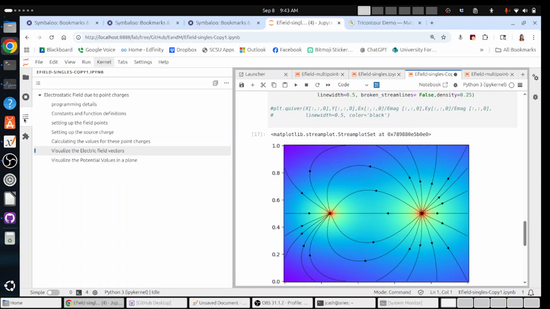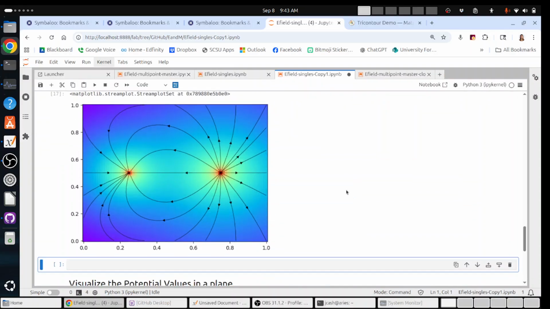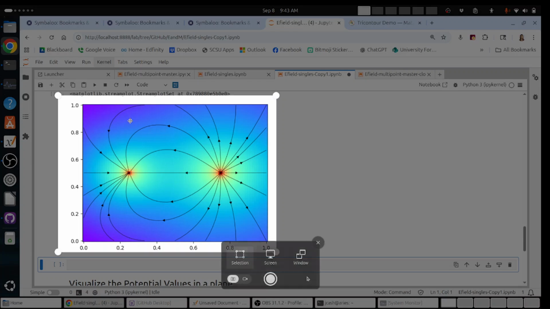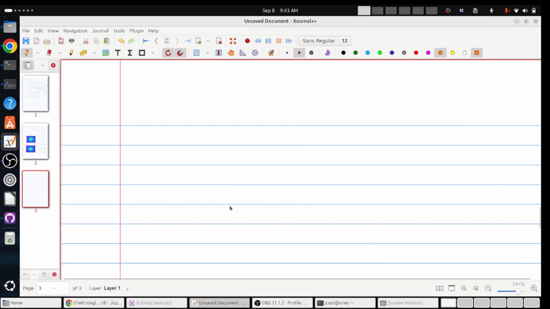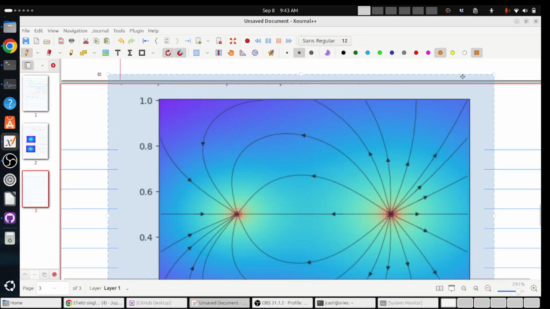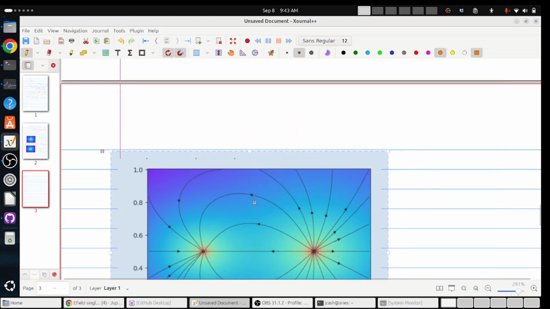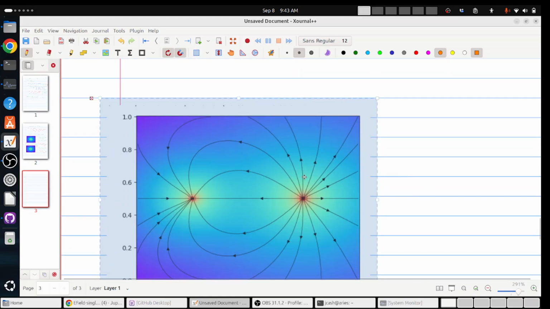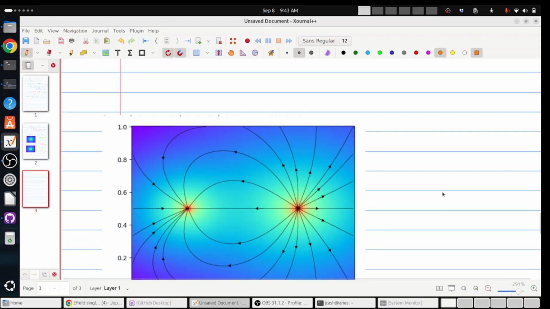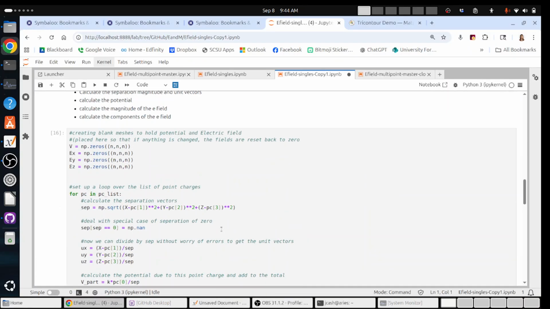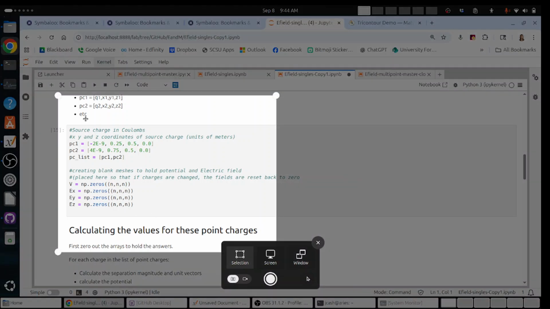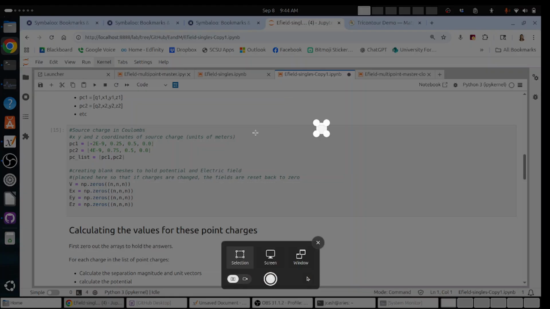Okay, so we've got a figure here, and I'm going to copy and paste this figure. And I'm going to create a new page here, and I'm going to paste this image. And just so that we can keep track of things, I'm going to also come over here to my notebook and copy what my charges were for that particular one, so that we can keep that information together.